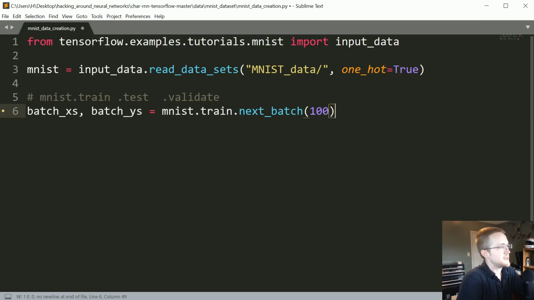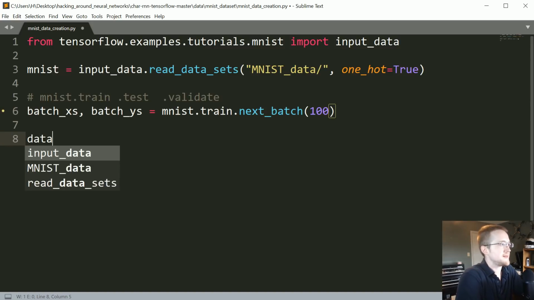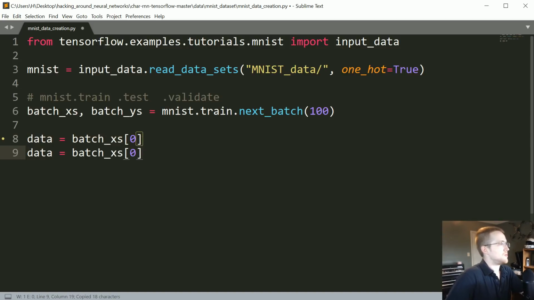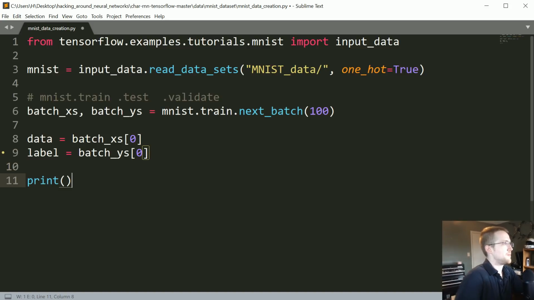So the next thing is, you got batch X's, batch Y's, and then we could say the input data basically would be batch X's, the zeroth. And then we could say the label is batch Y's. Data, label, batch Y's. So now what we can do is print data and print the label.